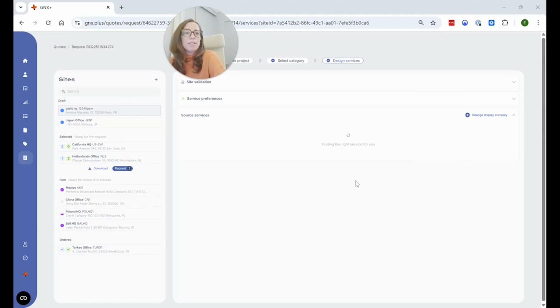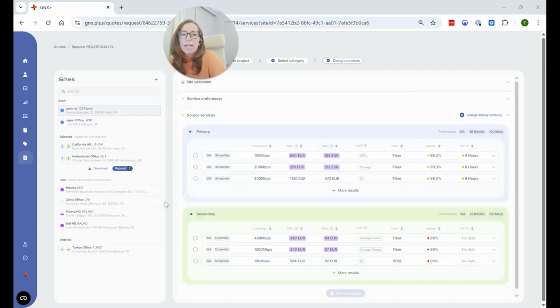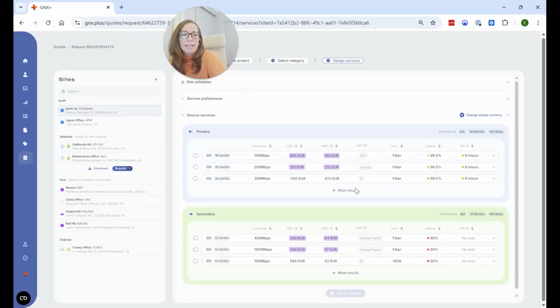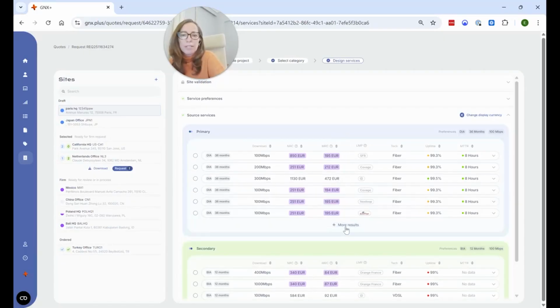Now you see the platform is searching through its database of services to give me the most accurate price based on the location, but also the preferences that I have asked for. And here are my results. By default, I get to see 3 results. I can see more details if needed, and I can also request to see more results as well.